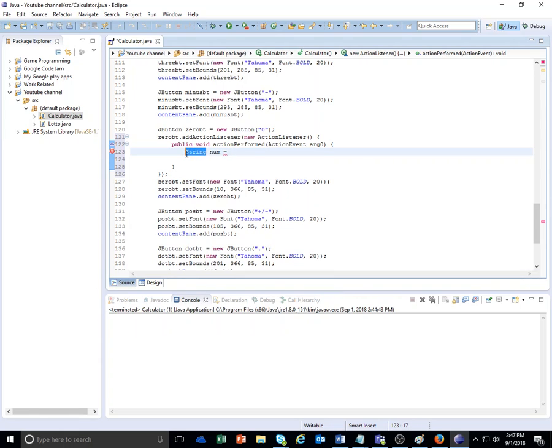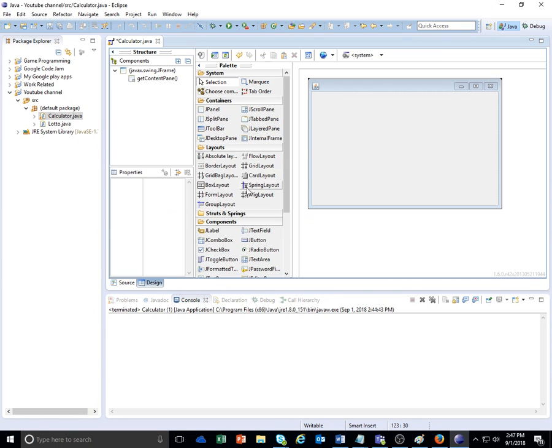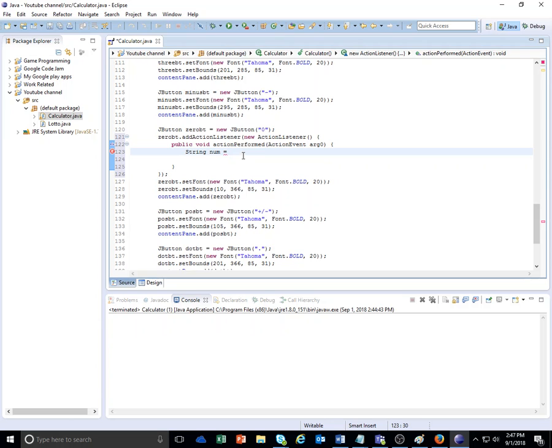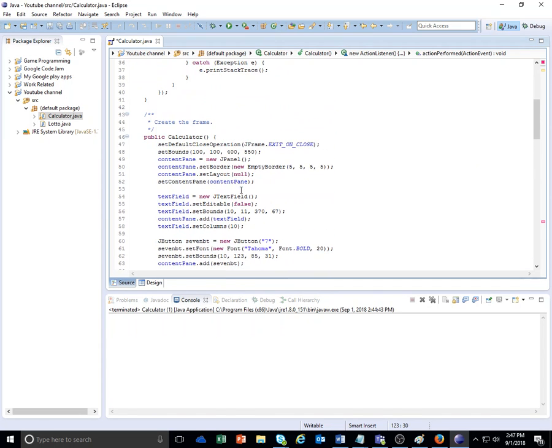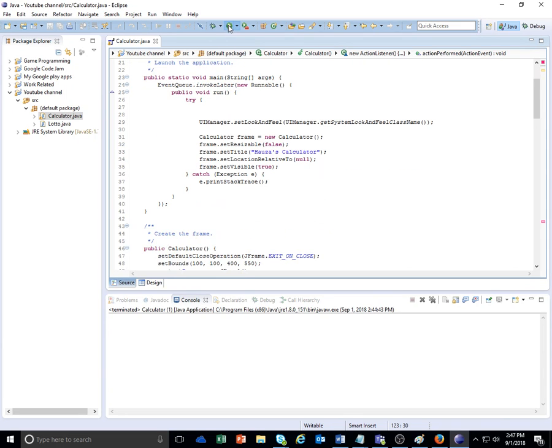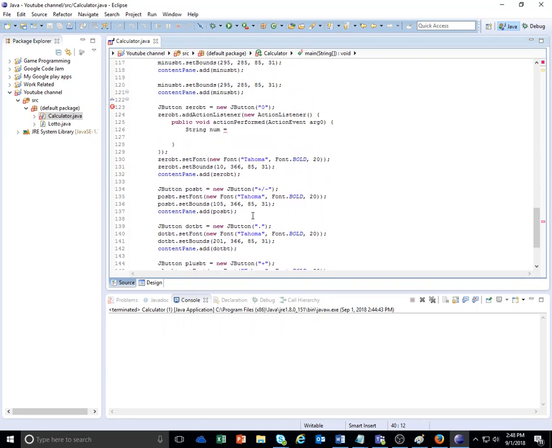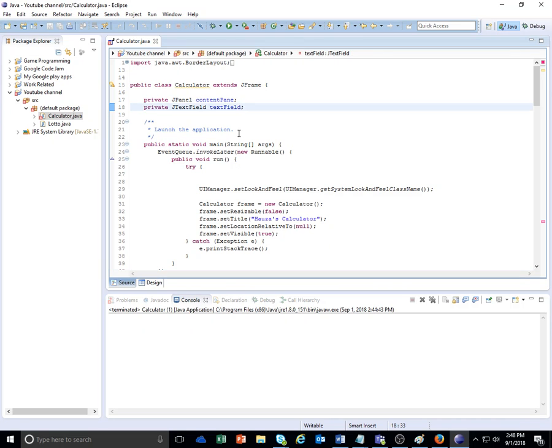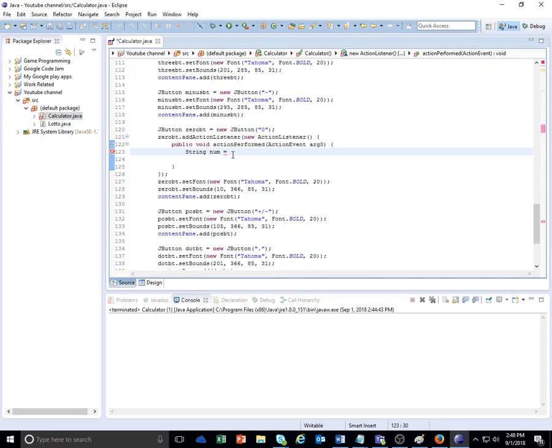So I'm creating a variable called num, which is a string. It accepts alphabets and numbers. So now what I need to do is firstly get whatever info I have on my screen, and then add zero to it. So text field is text field. Let me see. Something happened here. Okay, now I think it's because of the exception that I have. This text field, I'll just name it screen. Let me just name it screen, right?